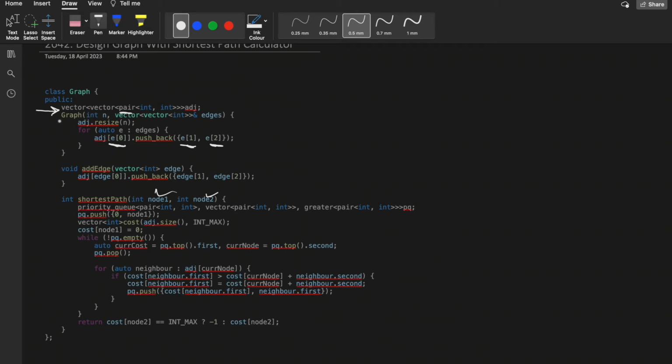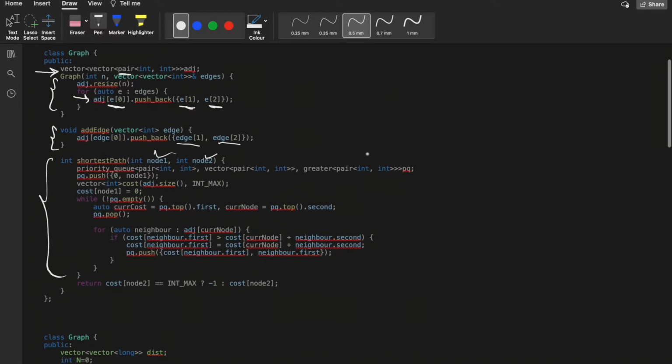So this is the adjacency list I have made with the help of vector and vector, and this is the add edge function. The same way we are adding an edge here, we did the same here. We added the destination node as well as the cost. Now our main Dijkstra's algorithm logic comes here. Now guys, what does Dijkstra's algorithm use? It simply uses a priority queue or a min heap, right? It uses a min heap.